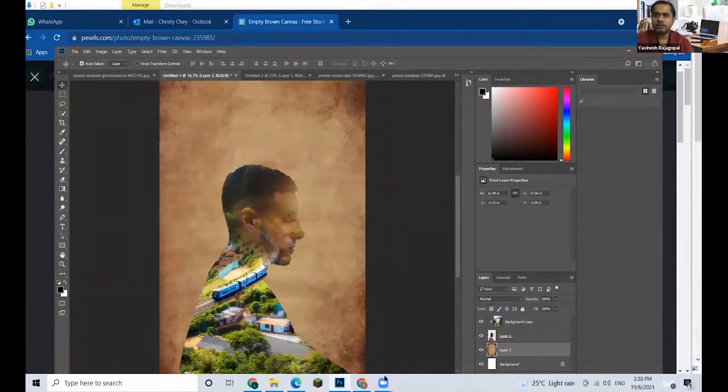Okay, who else? When I move, it keeps grouping. Okay, I managed, all right.